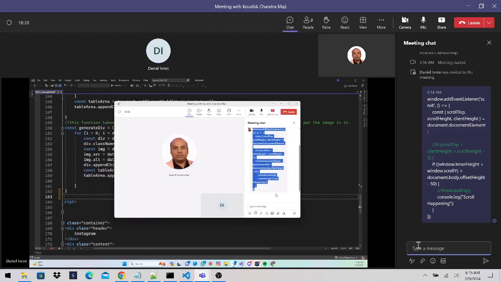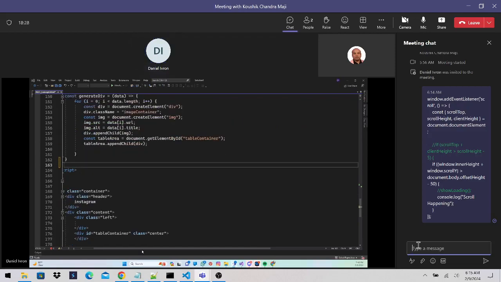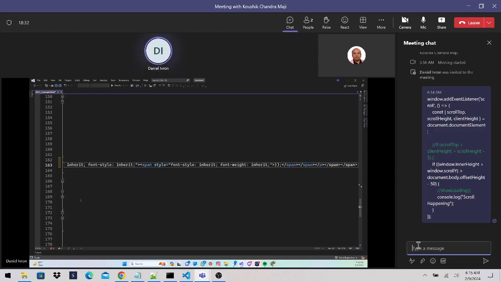So you are using dual monitors. Good. Did you have it before or did you set this up recently? This is recent. Okay. No, still not copied.